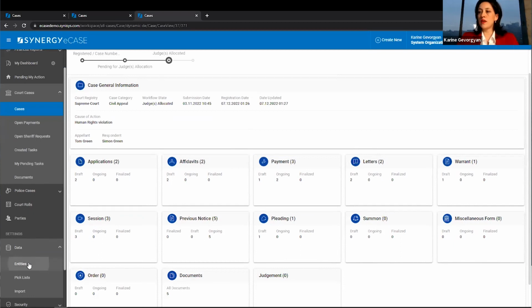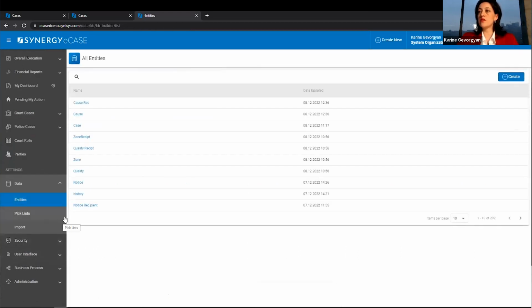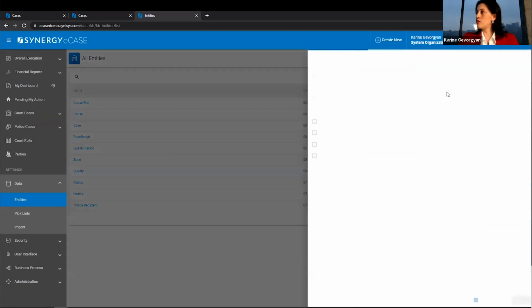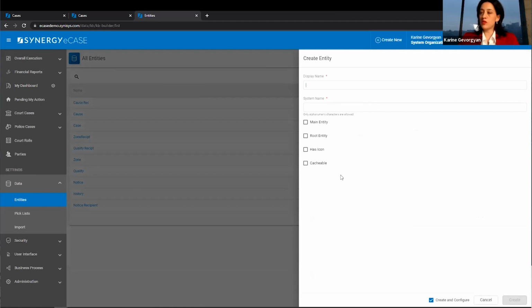So the Synergy eCase platform is famous because it is based on the knowledge that is given to the system. Then based on that knowledge, the system operates with it and gives us possibilities to manage it. When I go to the entities, we see all the existing components which are already configured into the system, and now what we are going to do is create a new entity here for the notices. For that, we just press the create button, and then we name it accordingly. Let us call it something for the webinar notices.